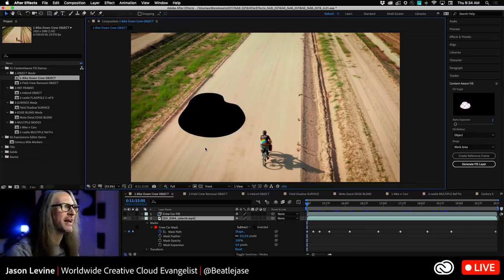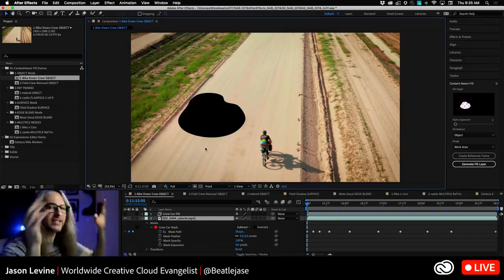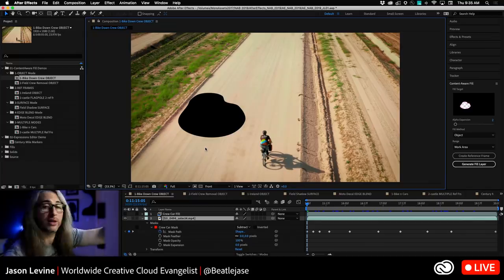Effectively, when you create that mask, you're creating a hole. You need to tell After Effects what it is that you're trying to fill by punching it out. And you can use any of the available masking tools in After Effects. So I just did this with the pen tool. You can use the ellipse, you can use the rectangle, you can use the roto brush. Whatever it is that you like to mask with, that can be used for Content Aware.